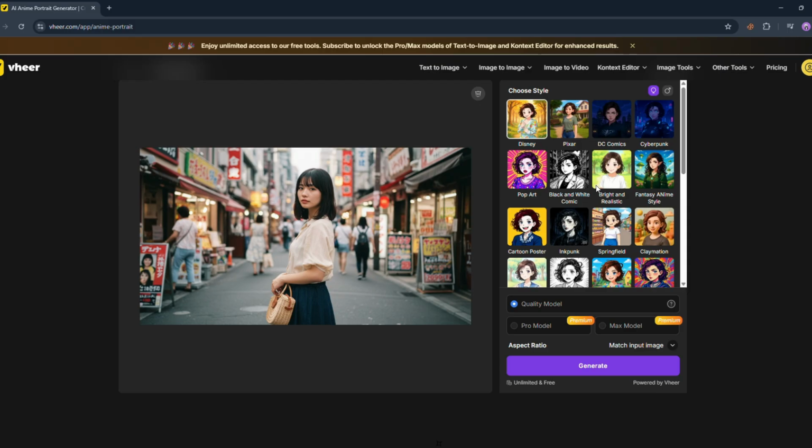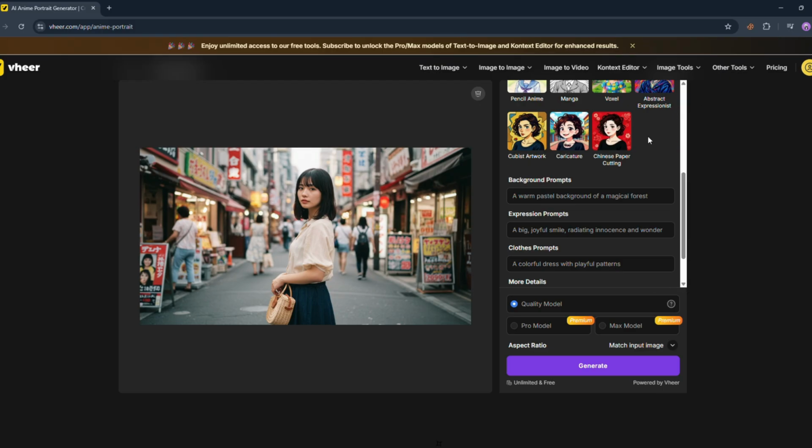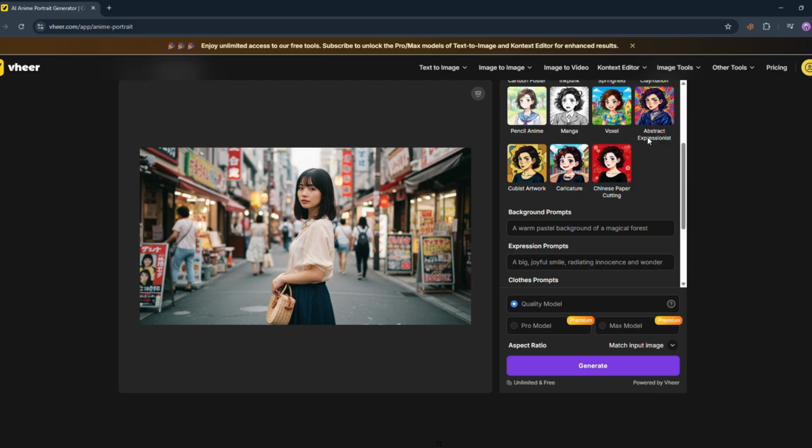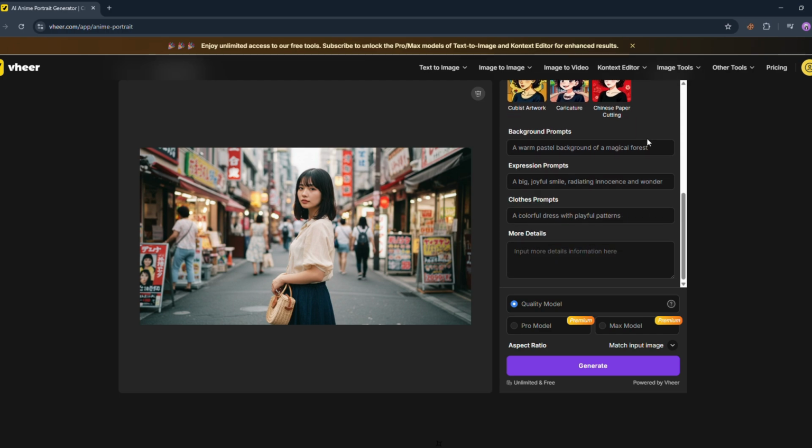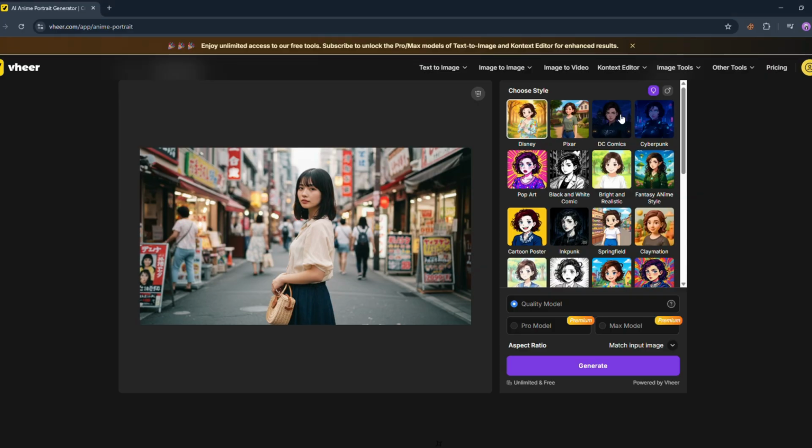Now it's time to select the style. Here you will get many styles like Disney, Pixar, DC Comics, and more. Also background prompt, expression prompt, clothes prompts, and more details option. I am choosing DC Comics. Also here you will get gender option. I am selecting female for my generation.